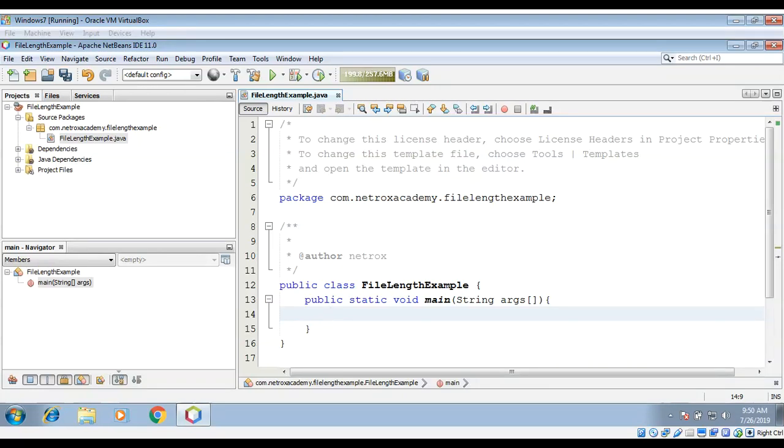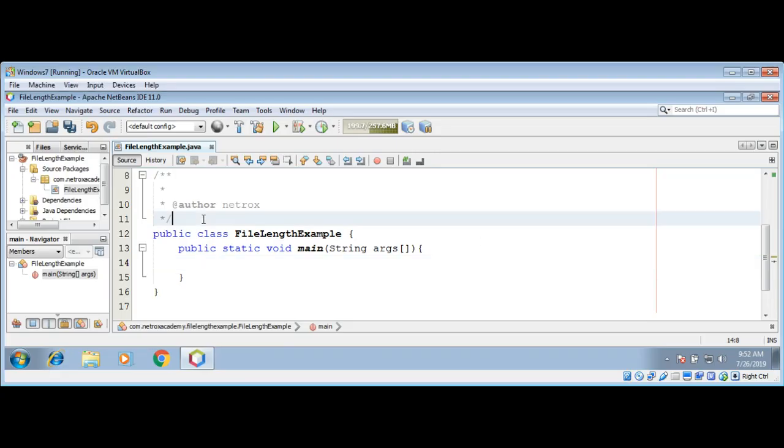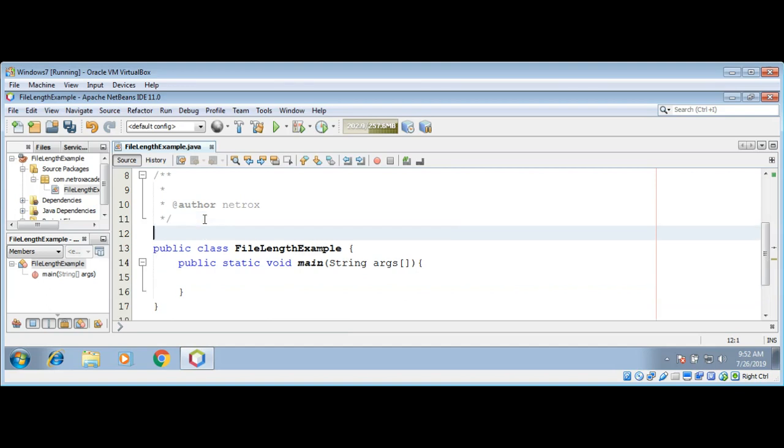In this video, we will write a Java program to determine file length. To determine the file length, we can open it in binary mode. First, we need to import the Java IO package.